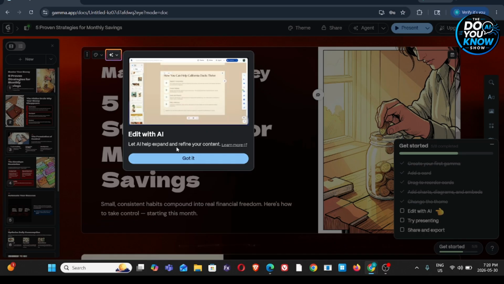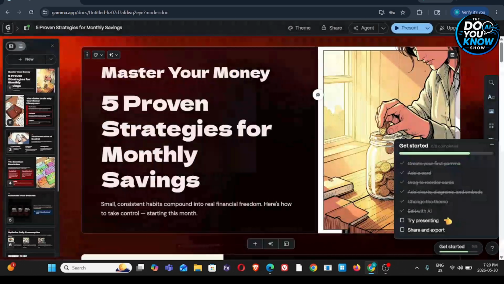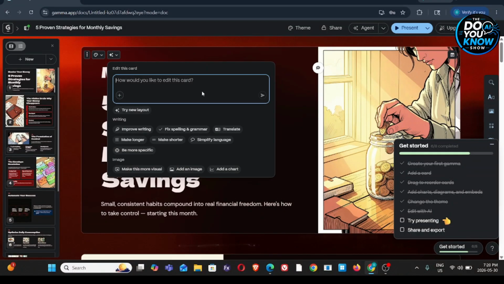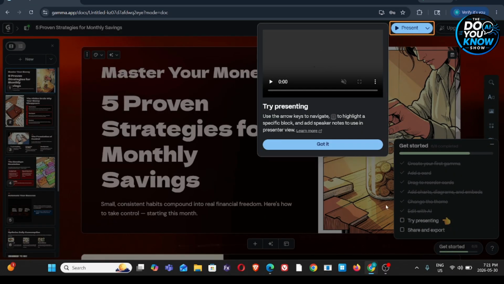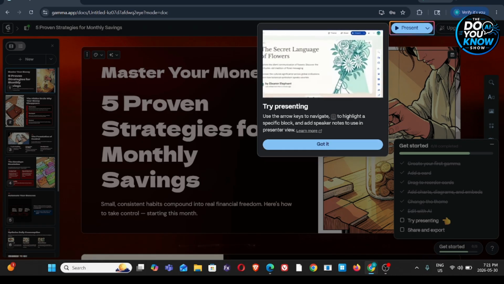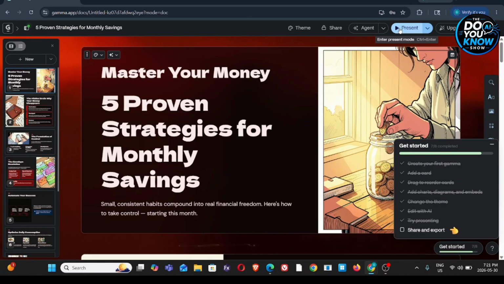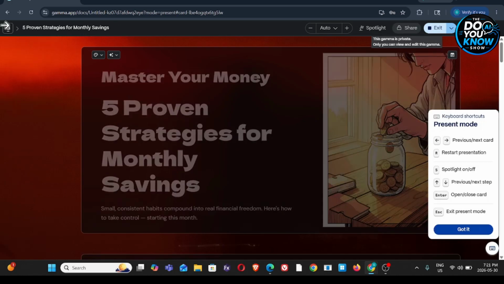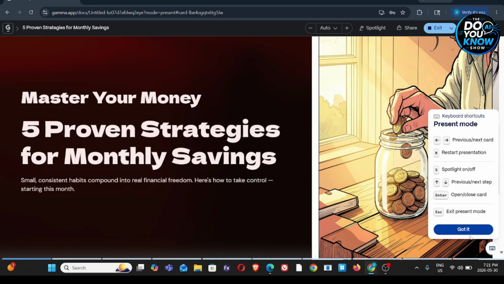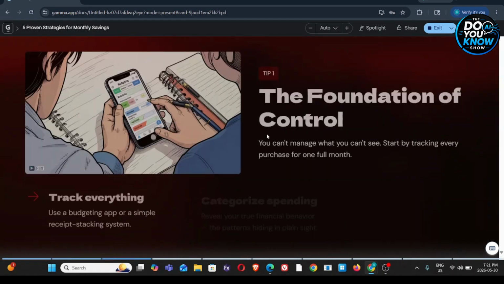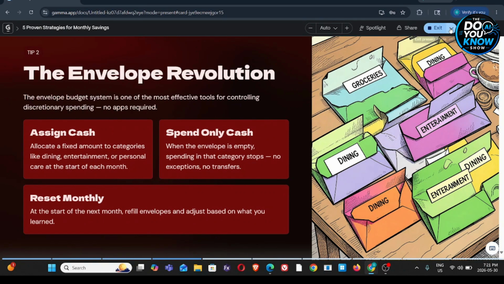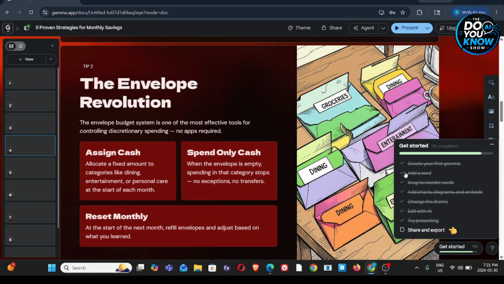You can also edit with the AI. Just click on edit with AI right up here and type what you want to edit, and it will just do it itself. You don't need to do anything. If you want to present it to somebody, just click the present button and it will start presenting. And you can share it with somebody else with just one click. You see how simple it is to make a presentation these days.